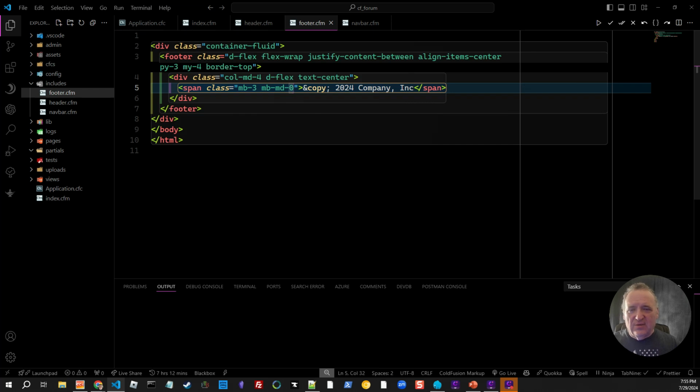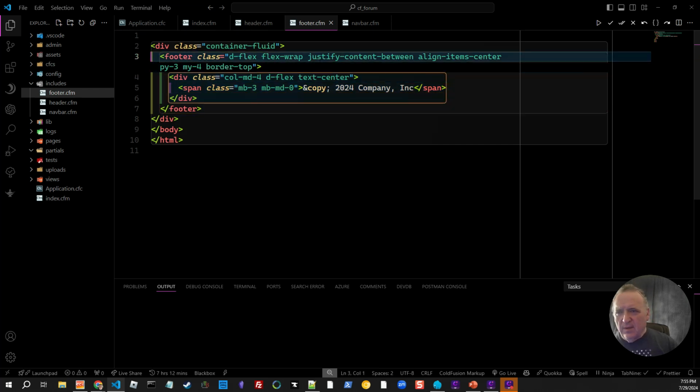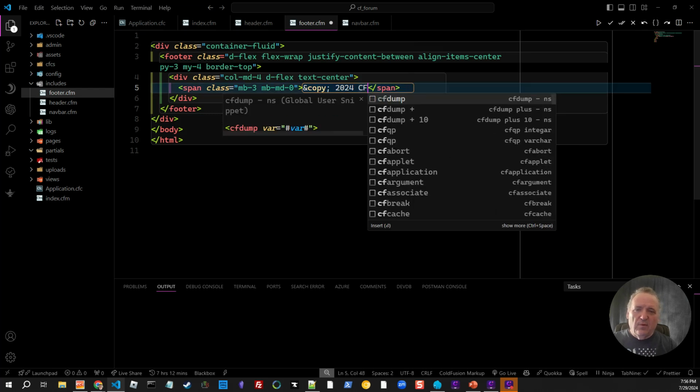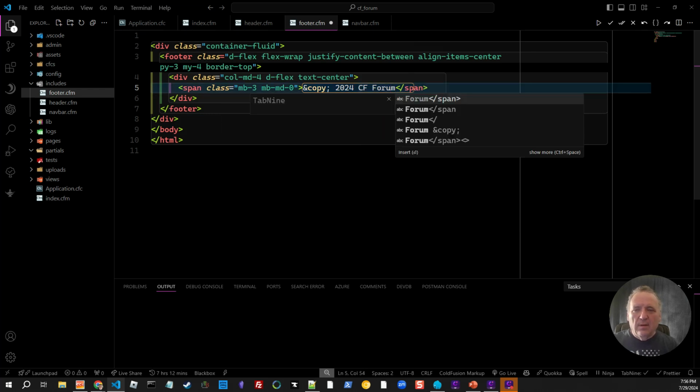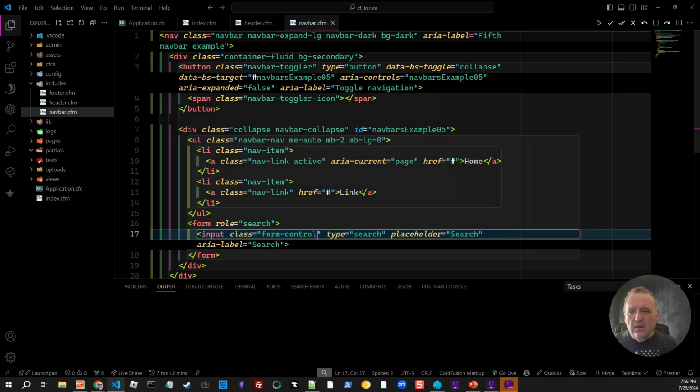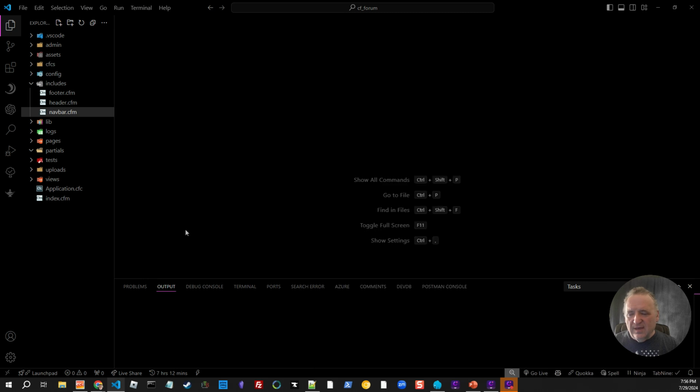The footer I could totally rearrange, and it wouldn't matter too much anyway. So if you have suggestions on how I can make the footer better, we'll say CF form, and this year's 2024. So let's close the footer. Let's actually close all of this for a second, and then we'll go back.